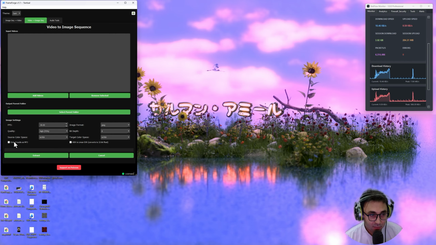And also we have added some audio options here that will extract the audio as an mp3 from the video that you are going to convert to the image sequence, and also the HDR to linear EXR. If you check the EXR and 32, then the HDR will work.